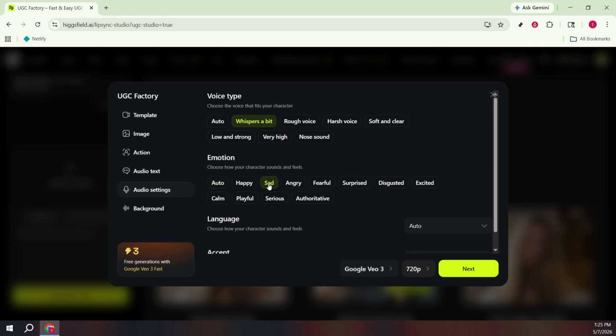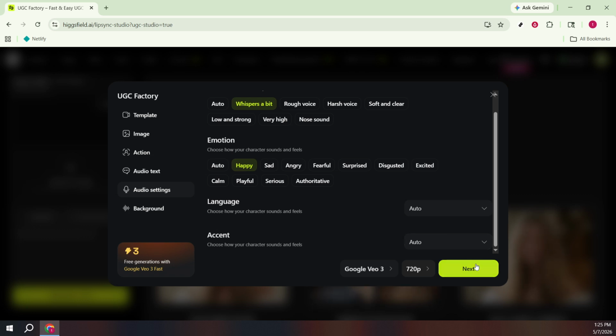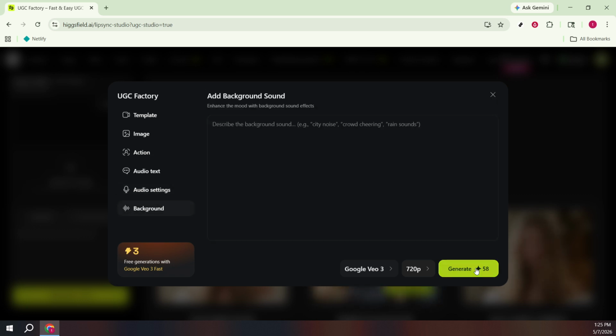Add background sound. A gentle bed of music can elevate your piece, but keep it subtle so it doesn't compete with the voice. If you preview and it feels too loud, return to audio settings to balance levels. When everything looks and sounds right, click Generate.